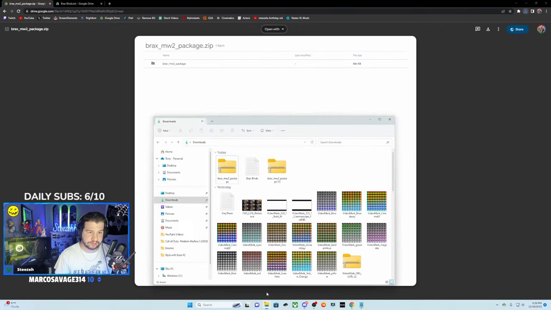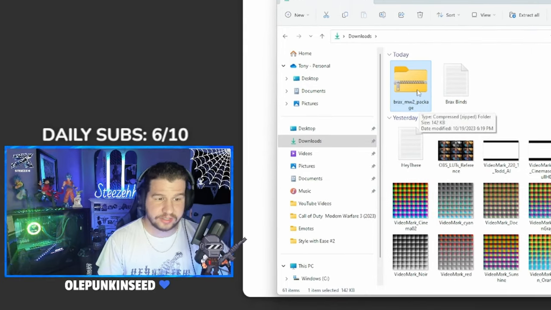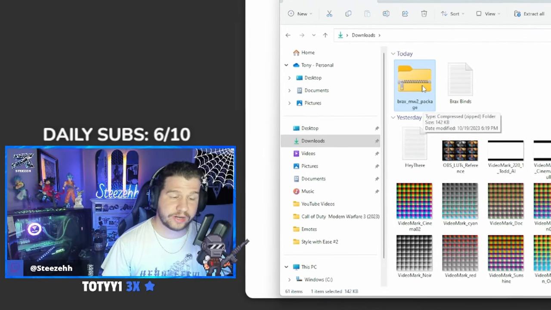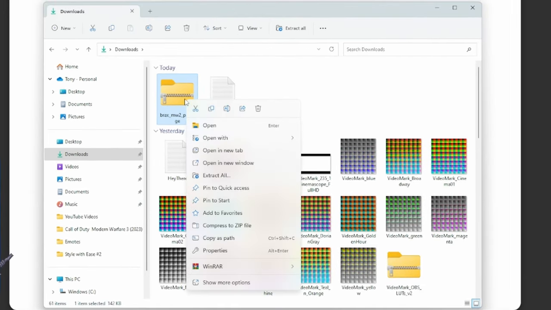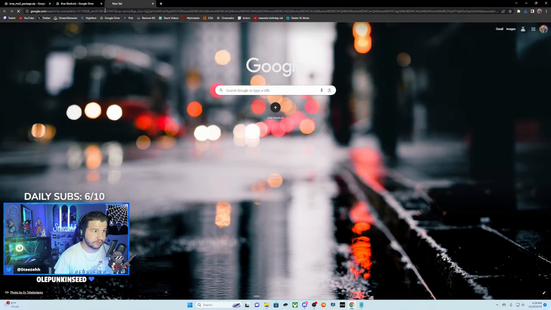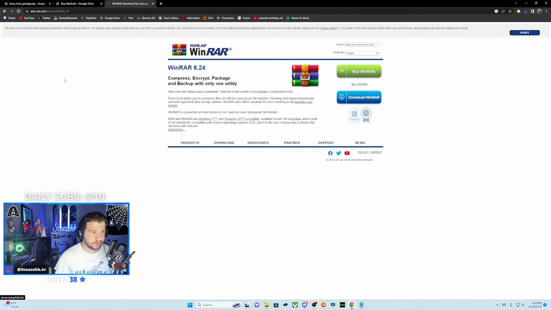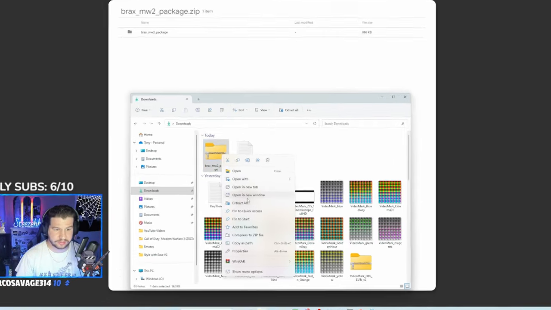Now if you go to your file explorer, go to your download section, it'll be right here, BRAX Modern Warfare 2 package. This folder is zipped. This process I did not show in my how to download IW4X tutorial, so I apologize for that, but all you have to do is right click it and then click on extract all. If you do not see this extract all option, you're going to have to download WinRAR. It's really simple. Just type in WinRAR in your search bar right here at the top. WinRAR download. You'll download it for free, go through all the steps, and boom, you have it. And now, once you do that, you should be able to see this extract all option.